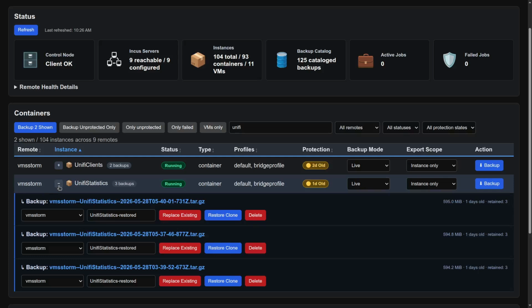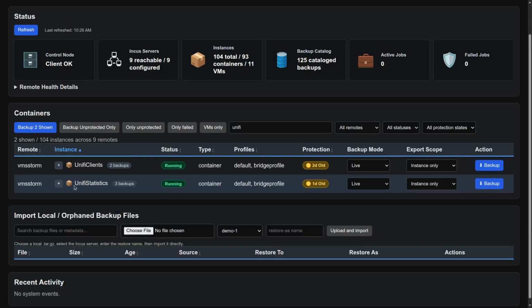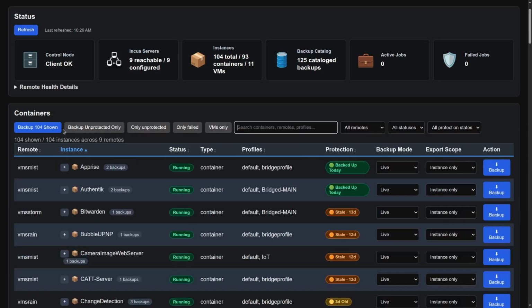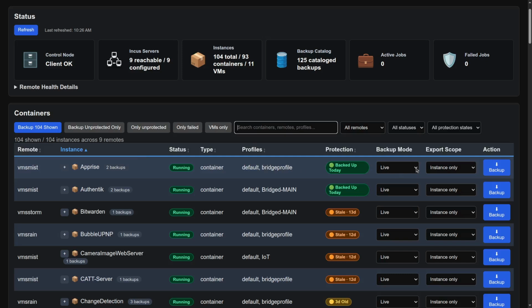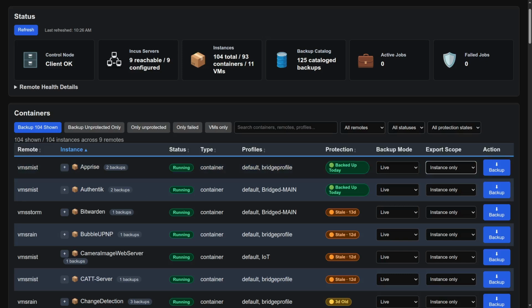So let's go ahead and contract the Unify statistics here. And then if we go up and clear the search block, you'll notice that it says backup all 104 shown. And if I was to click on that, it would go ahead and back up all 104 shown. The other thing you should be aware of is that in version 1.0, if you set a backup mode to be either live or stop and restart, and you set a scope to either be instance only or including the snapshots, those values are both persistent to each and every one of your containers.